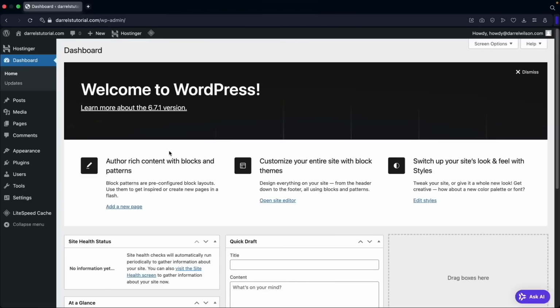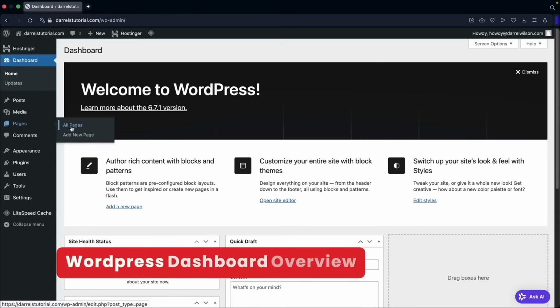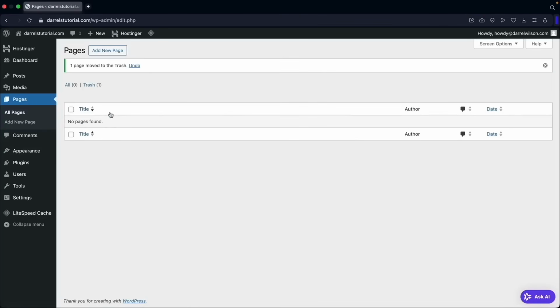So next, let's go ahead and talk about the WordPress dashboard. So here you'll go ahead and see a list of your pages. So if I click on All Pages right here, you'll see a list of all of your pages. These are just demo pages, so you can just go ahead and delete these pages if you don't want them.